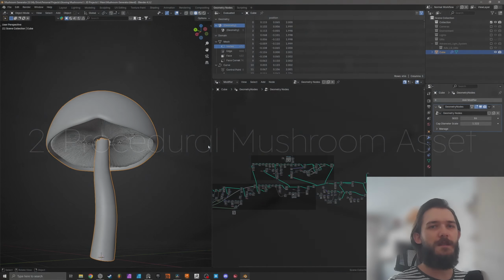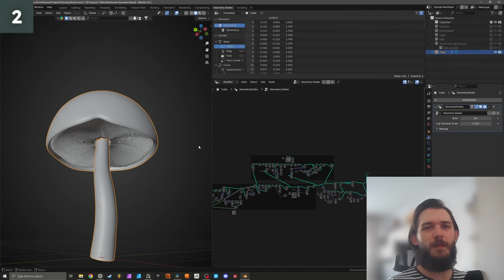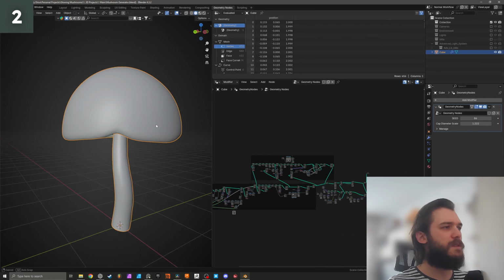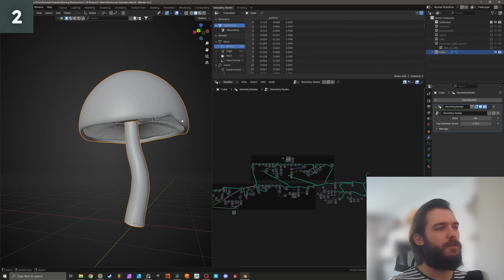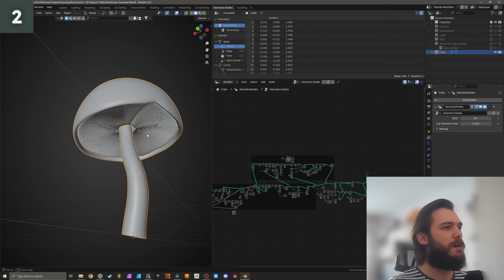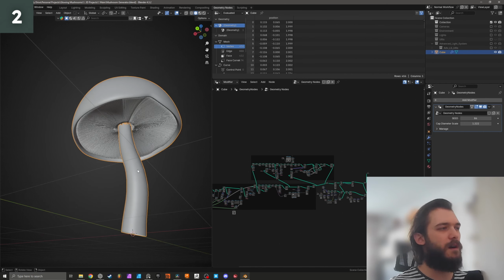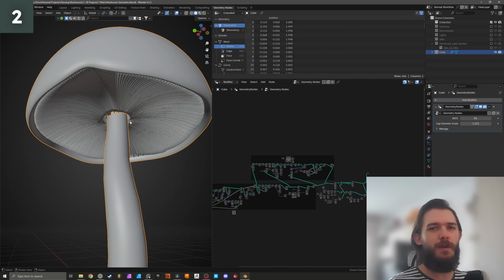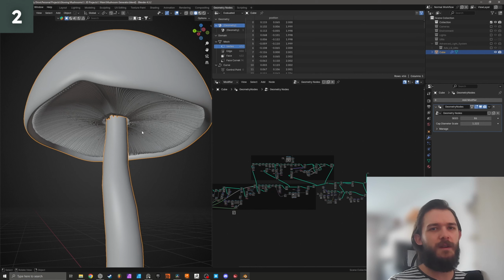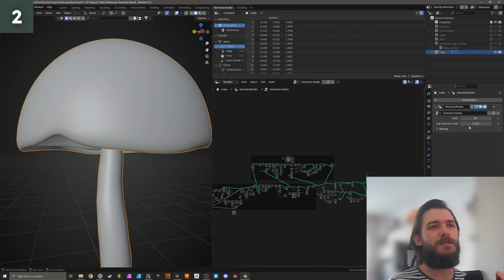This is the first iteration of the procedural mushroom that I created. As you can see, it's a pretty basic looking mushroom. We have a cap, we have some gills, and we have a stalk. I did not bother to create an annulus for this mushroom because very quickly I realized this sort of setup here would not have worked, so I did not spend any more time on it. I did not like the result very much, nor the customizability of this mushroom.